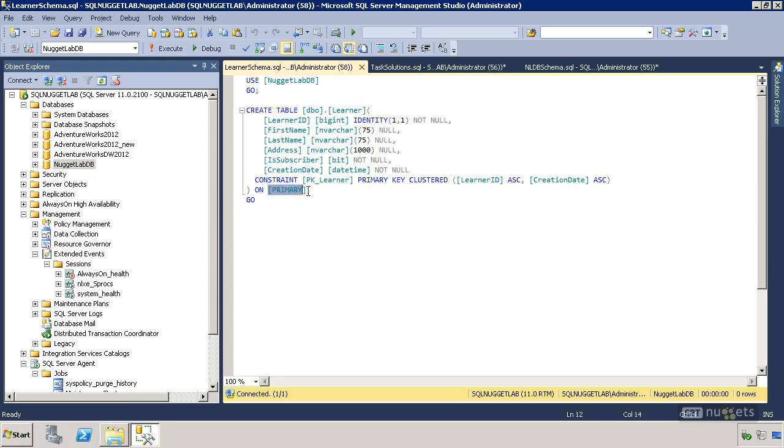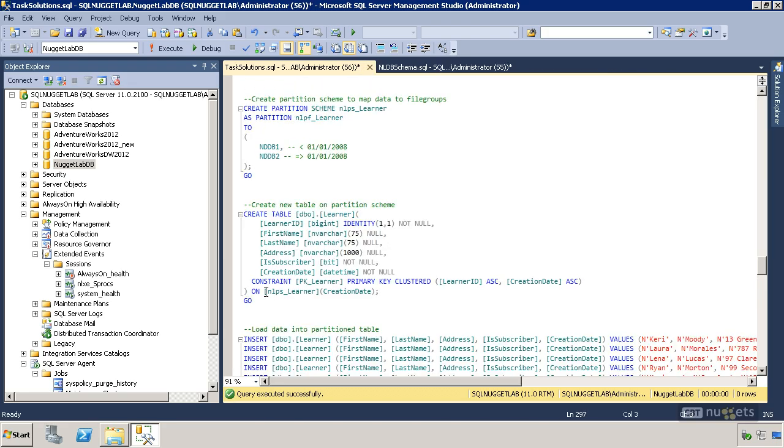Everything's done on primary. So your job was to modify this so it was created on that partition scheme, which would make it a partition table. And here's what the result would look like then. The only difference between that one and this one is instead of on primary, we do on, here's our partition scheme, and then specify our partition column being the creation date. That's the date that will get filtered through the scheme in the function, and the data then will go into the appropriate file on disk.